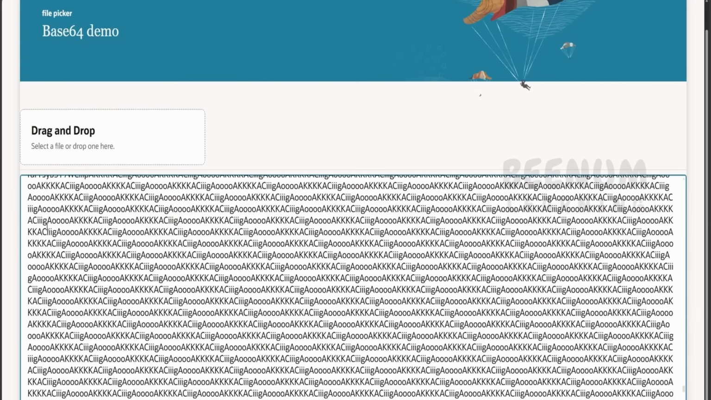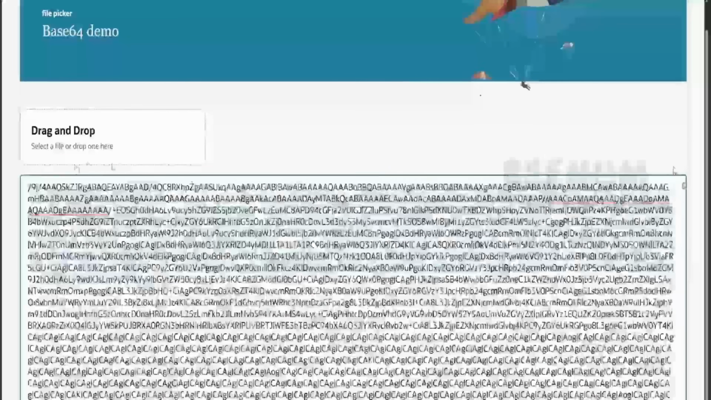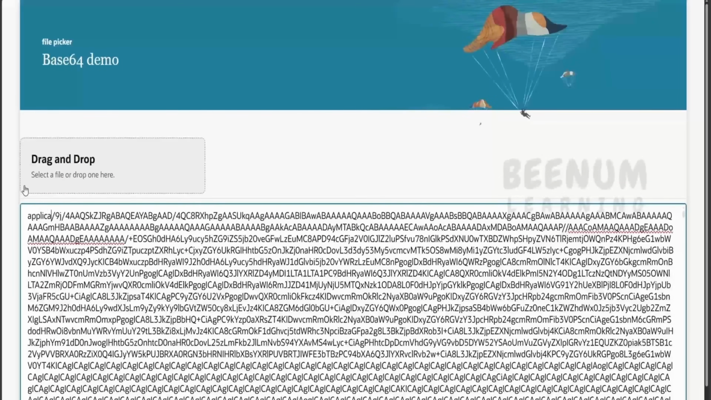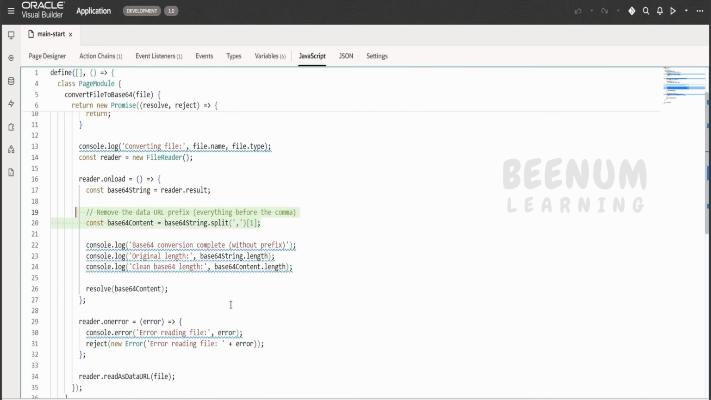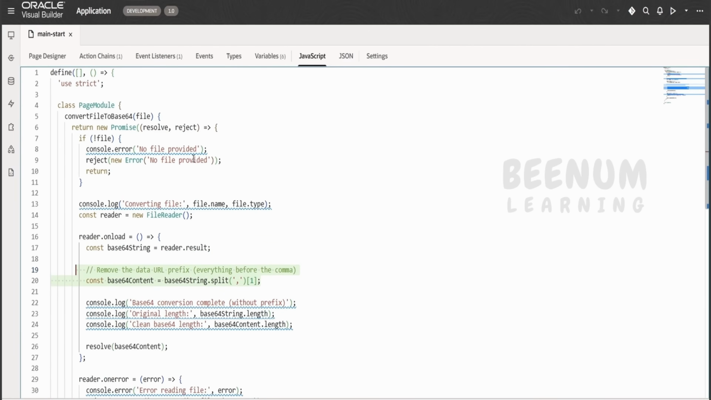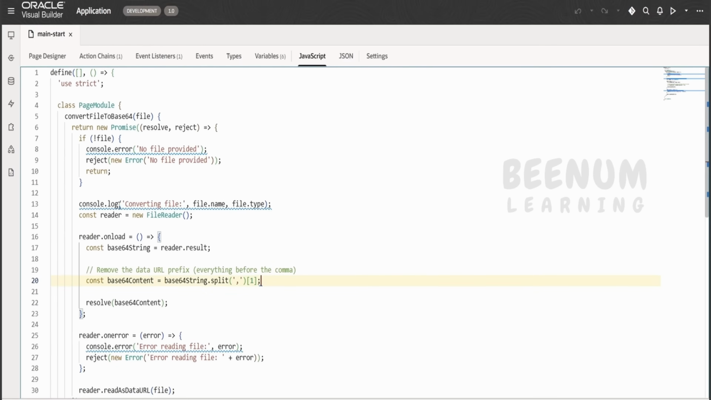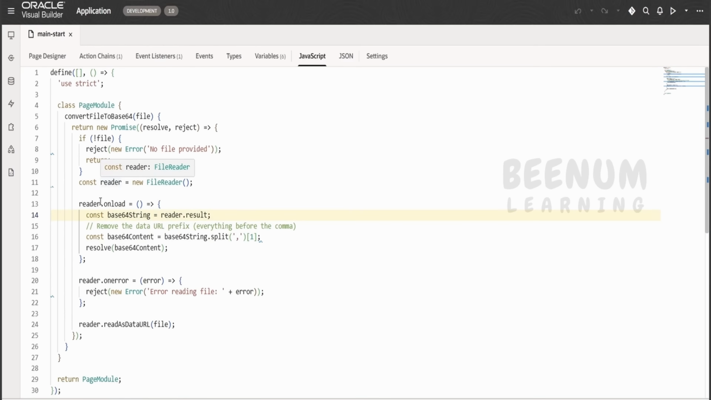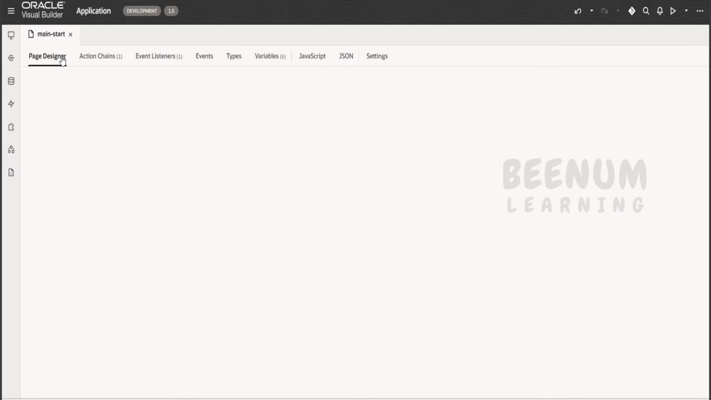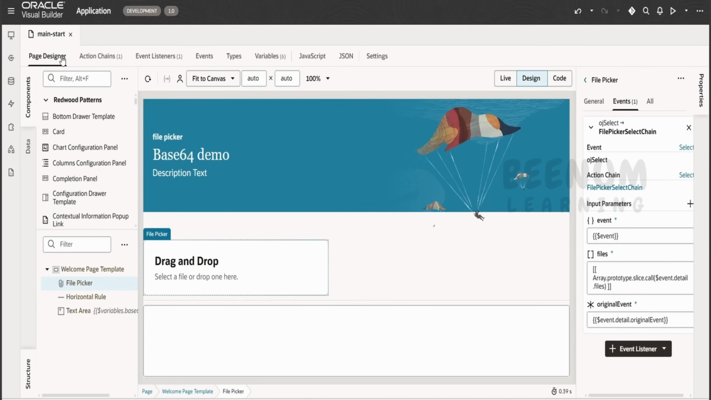If you see the response over here, if we don't trim, what we will see is application/pdf and the comma. So what I am doing is removing everything up to the comma so that we get only the Base64 content of the file. This is a very simple JavaScript function I have written for this use case. If I remove the console.log, the code is very small, just 3 to 4 lines of code. So like this, we can build a very simple application or JavaScript function which can convert the uploaded file using the file picker component to Base64 content.